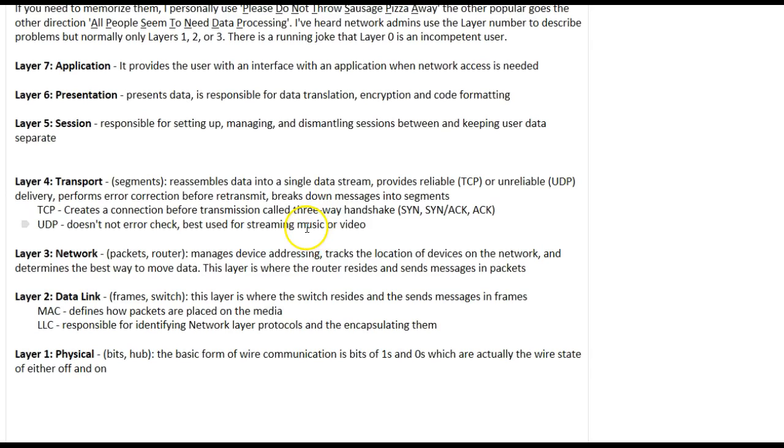So layer 4, transport. It moves messages in segments. It actually reassembles the data into a single data stream. Once it goes down through the network as packets, to the data link as frames, to the physical as bits, it comes back up in bits, frames, packets, segments, and then actually gets put back into the data completely. This is where TCP and UDP reside.